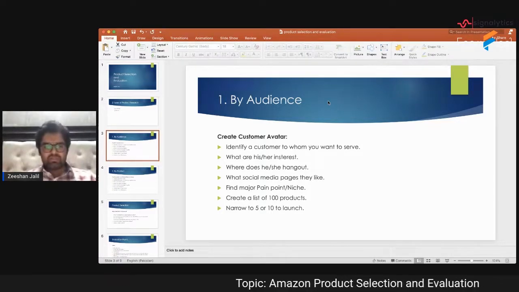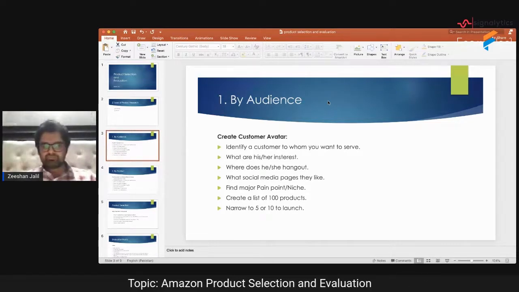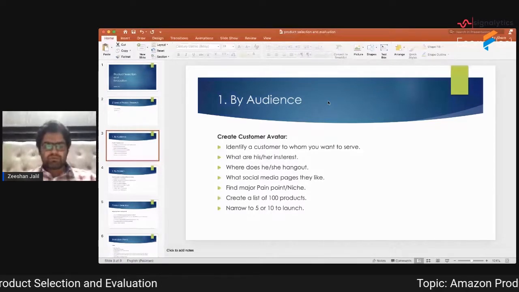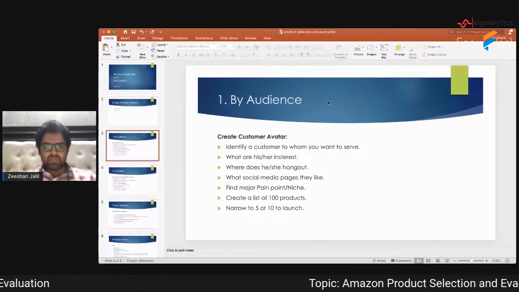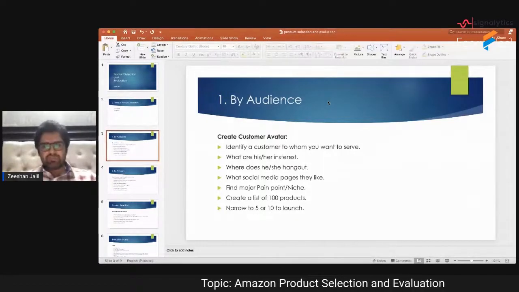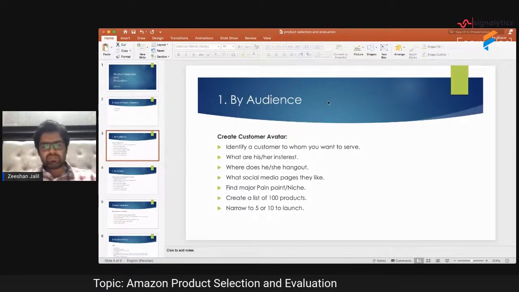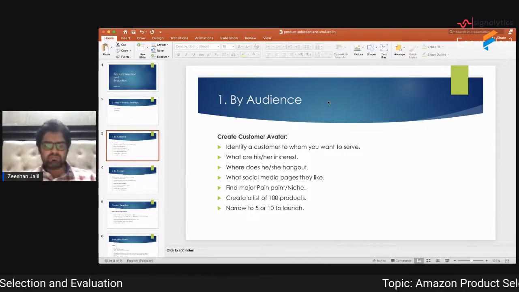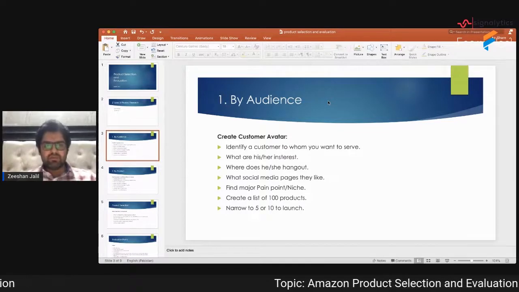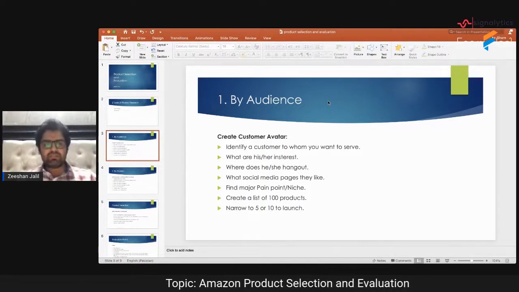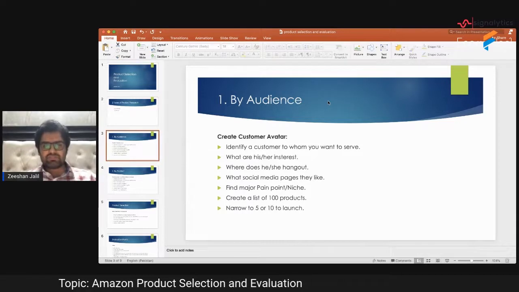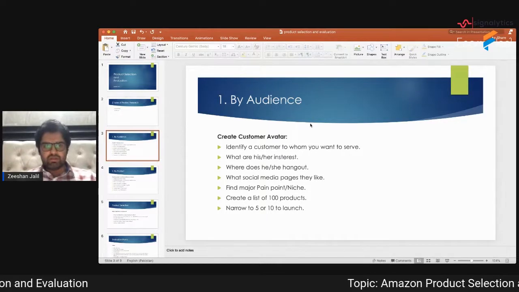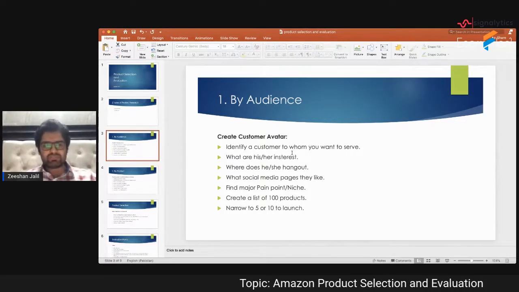And then you need to create a list of 100 products, and then narrow it down to 5 or 10 to launch. Most of these types of brands start with Facebook, or off Amazon. They are not launching directly on Amazon. From my experience, they launch outside of Amazon, and then they use Amazon as a sales channel. So if you want to do it by audience, then follow these steps.